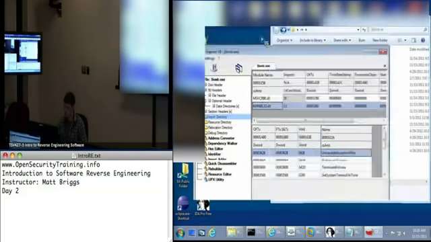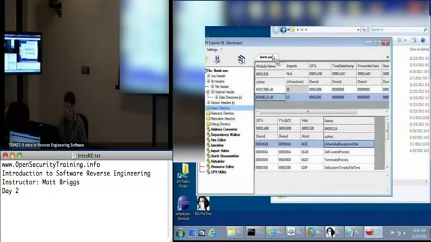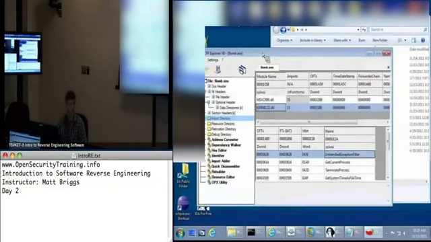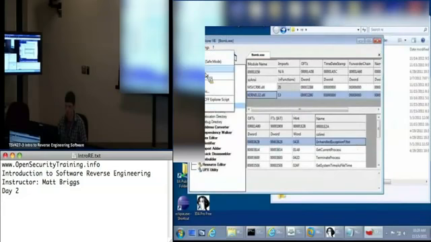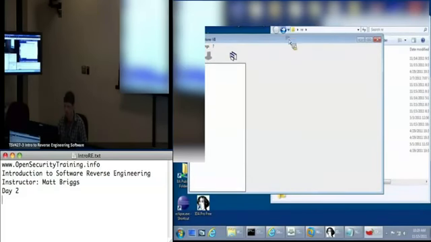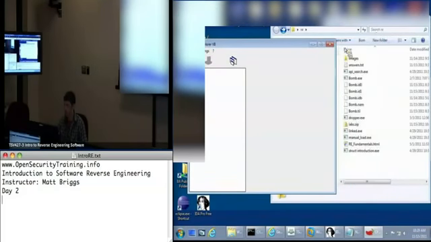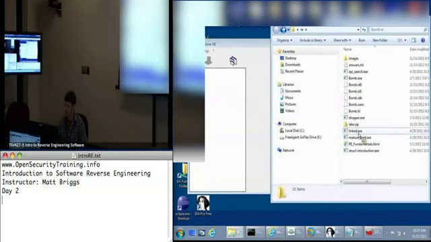So does everybody have CFF Explorer? Okay, so if you haven't already launched it, go ahead and open it. I'm going to close my bomb.exe here. And we're just going to take linked.exe, we're going to drag it into CFF Explorer.